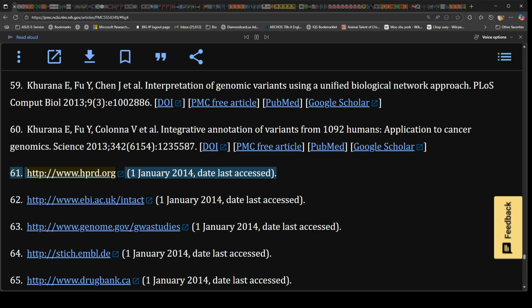61. http://www.hprd.org, January 1, 2014, date last accessed. 62. http://www.ebi.ac.uk/intact, January 1, 2014, date last accessed. 63. http://www.genome.gov/GWAStudies, January 1, 2014, date last accessed. 64. http://stick.embl.de, January 1, 2014, date last accessed. 65. http://www.drugbank.ca, January 1, 2014, date last accessed.